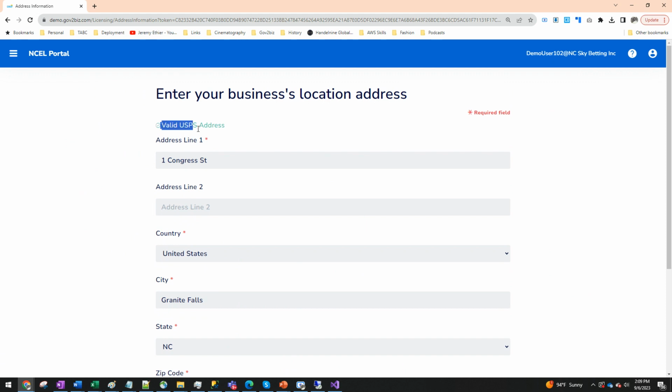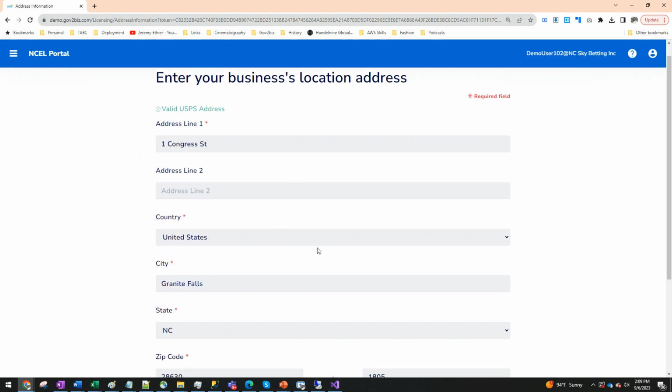So if you see this section, USPS address, once the user enters the business location address, our system validates if it is a valid USPS address. In case it is not a valid USPS address, users will be prompted with that statement and user will be able to enter non-USPS address.